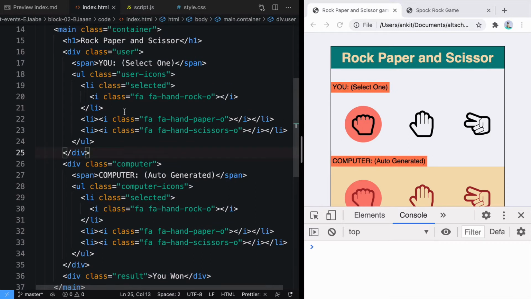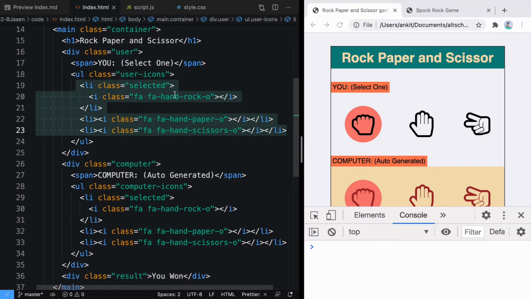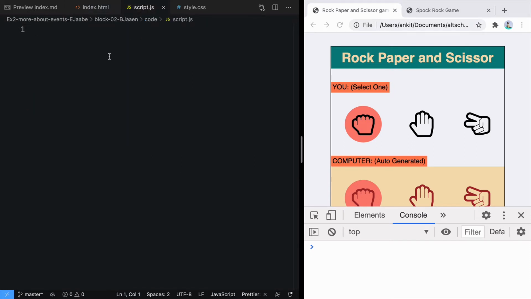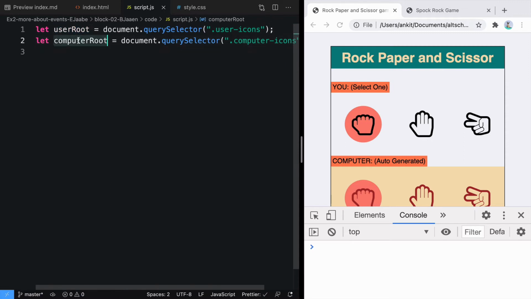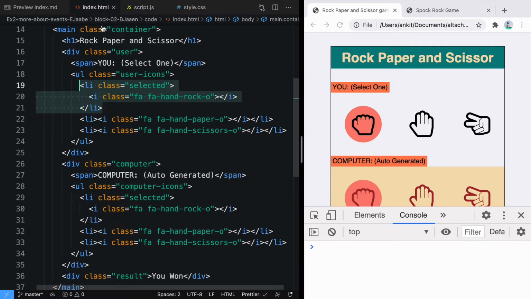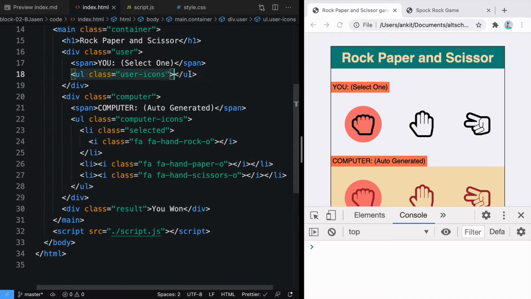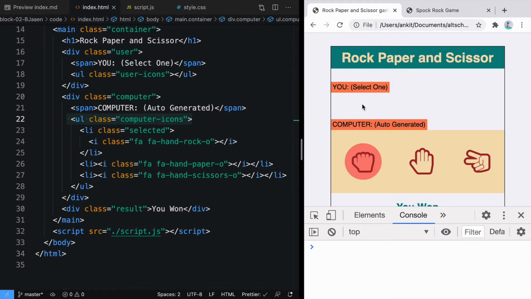The first thing we are going to work on is to make this static layout dynamic by creating the HTML using JavaScript, because here we are writing three LIs and we are repeating ourselves. To do that, we'll select user root and computer root. Both are this UL element. That is where we are going to put the HTML created by JavaScript. So I'll delete this, and this is going to be our user root and this one is our computer root. I'm not deleting this, I'll delete it later on. So right now if you look into it, you'll see that the icons for user are gone.